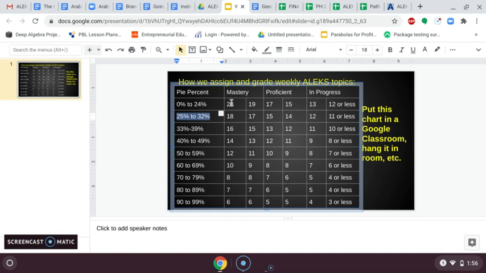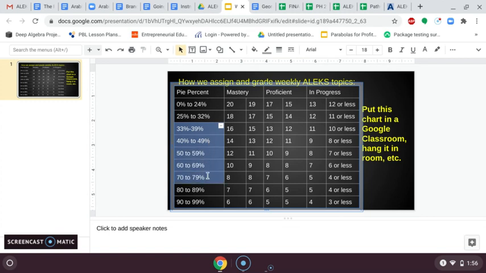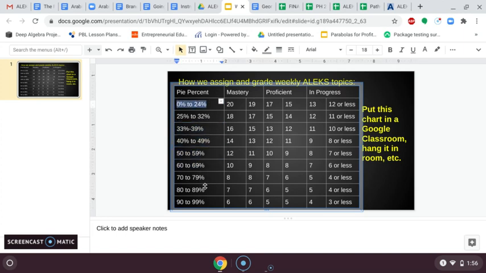The reason why the topics go down is because as we progress through the ALEKS program, the topics get more difficult. If you've sat through a math class in your life, that seems to be the way traditional math classes go: you start off in the year with the easier material, and then you end with the more difficult, deeper material. Once we get to that deeper level, 70 to 79, those topics take considerably more time to complete. That's why we lower the number of topics students have to do, because these 8 topics for someone in this zone will take the same amount of time as doing 18 topics for someone in this zone. That's just based on the difficulty of the topics.